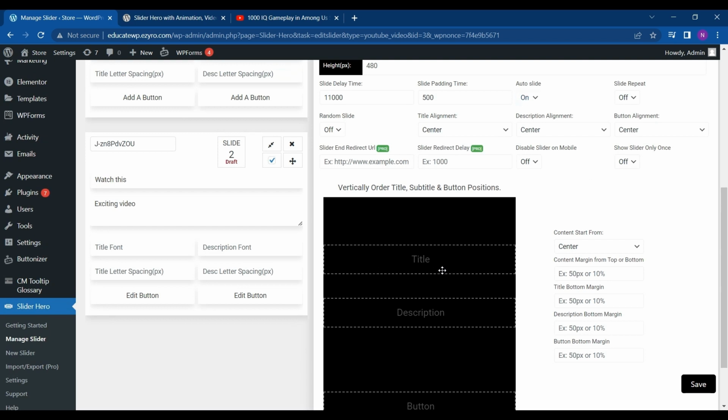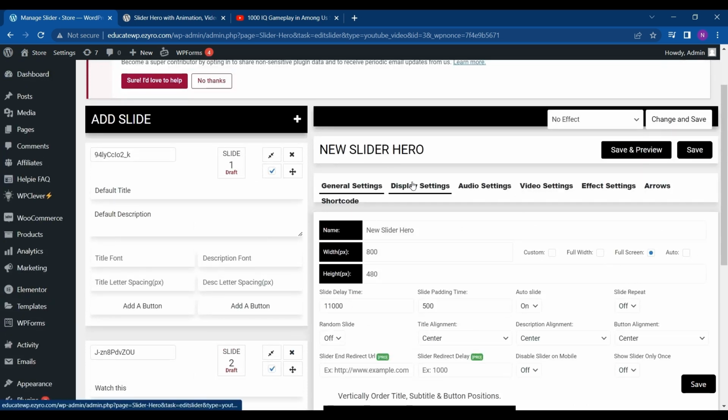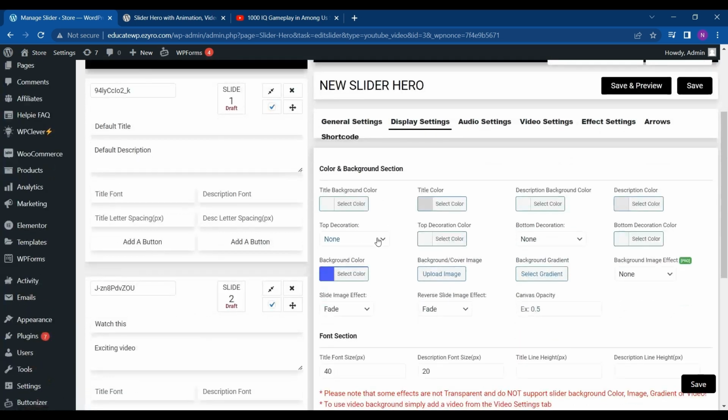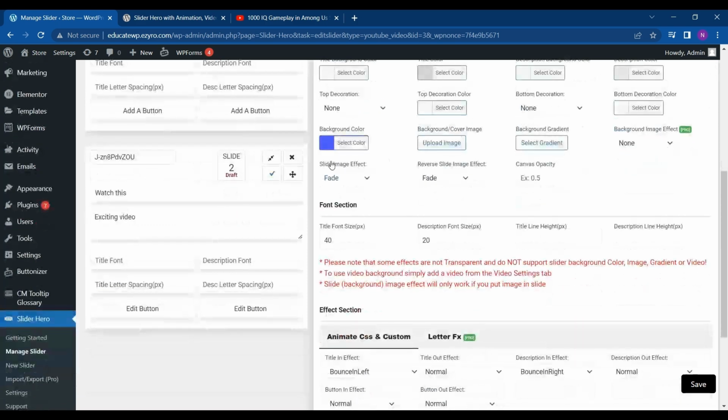So let's give it a title like this. Everything in center. Now in display setting, you can choose the title background, title color, description background, description color, all of these settings, and the background color also.